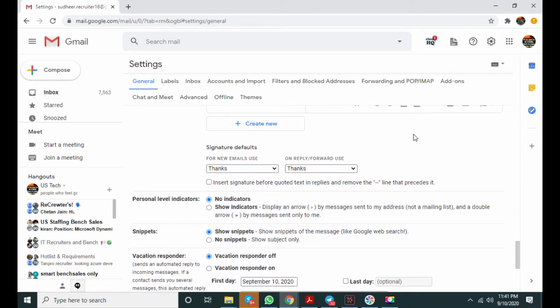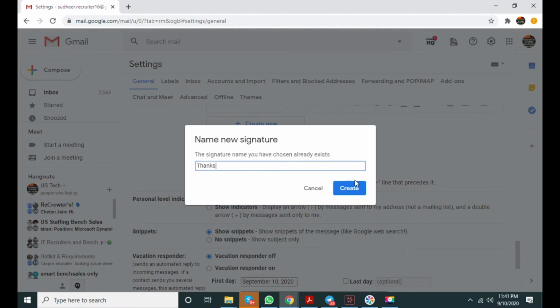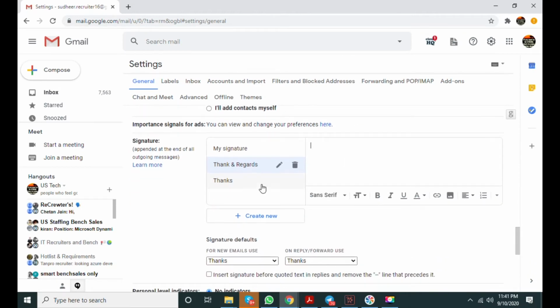So I already have a signature, but what I'm doing is just creating a new signature here. You can give any name as per your comfort. So I just created here thanks and regards as the name. So here you need to give your inputs.